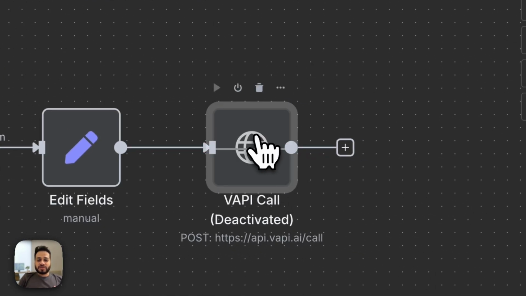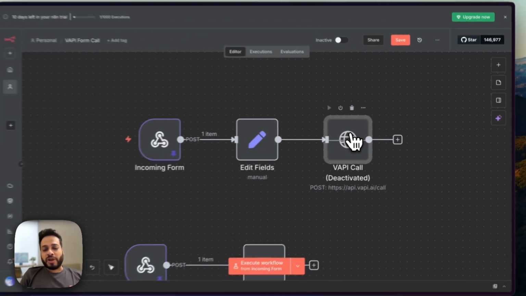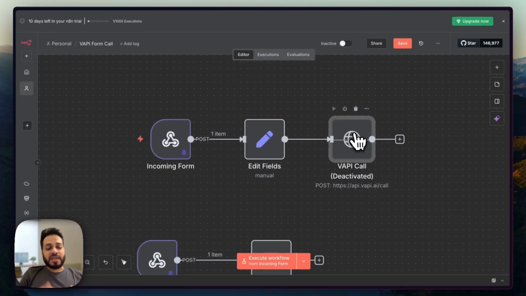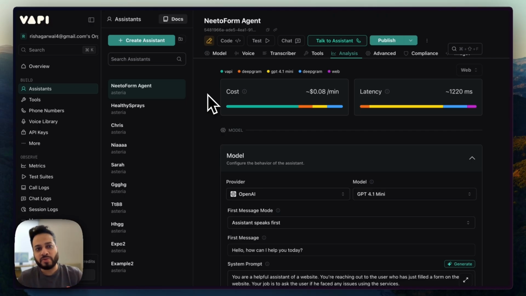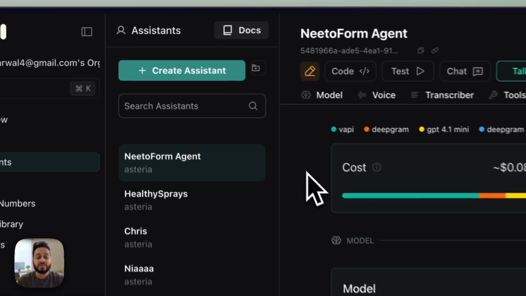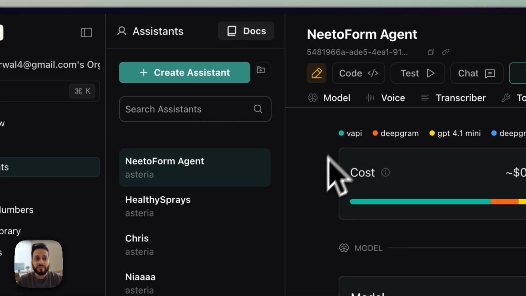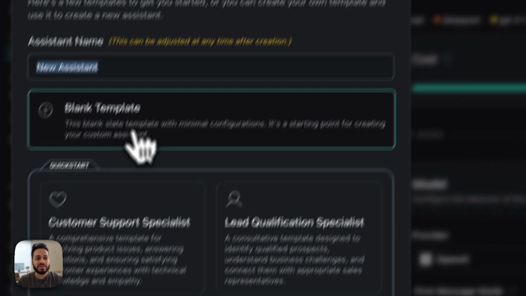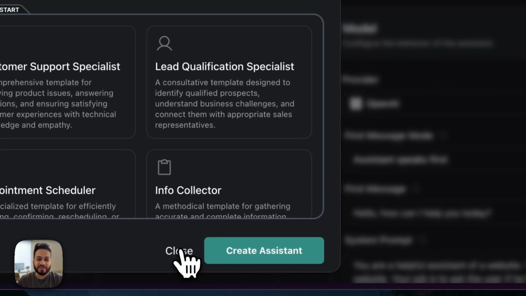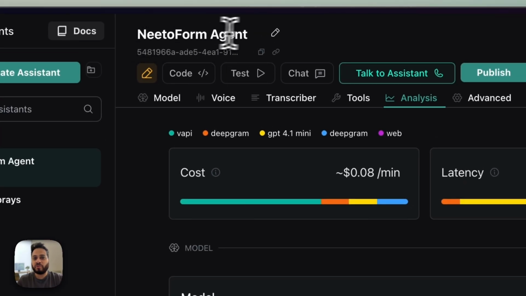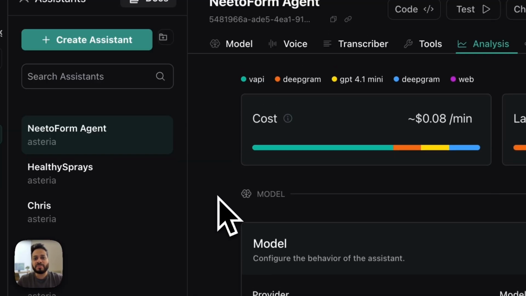Now this step should be easy if you have been following me for quite some time, but even if not, I'll explain how you can set this up completely from scratch. So for that, let's go to our VAPI dashboard. Okay, we are in our VAPI dashboard and the first thing that we'll do is create a new agent, which I have already done and which you can do simply by clicking on create agent and clicking a blank agent like this. And I have given it a name, NeetoForm agent. And this is my config.